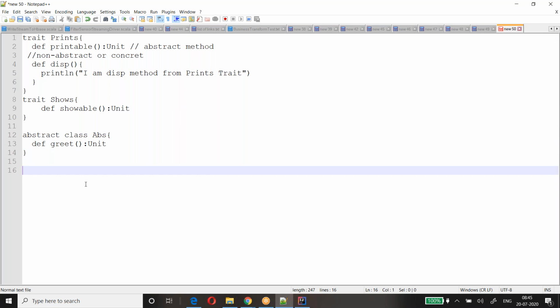Three different abstractions are there. Now I have a normal class, Employee, who needs all these three functionalities. Is it possible to extend all these three? Extend Apps, no. Extend Show, no, right? So what will we do?